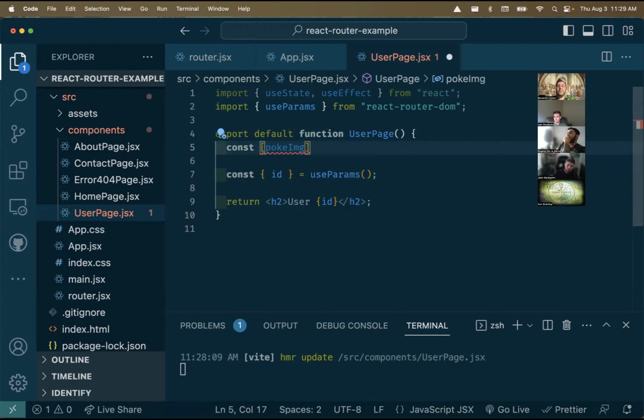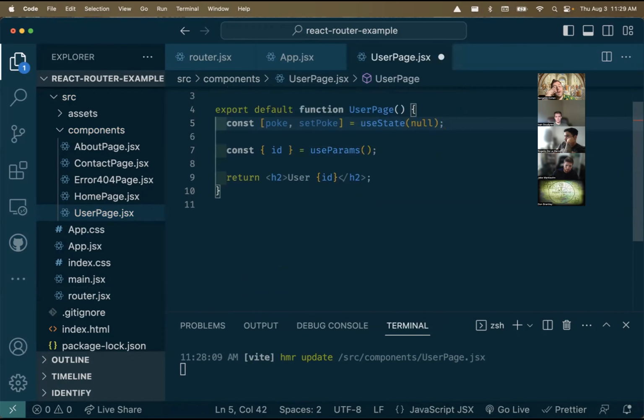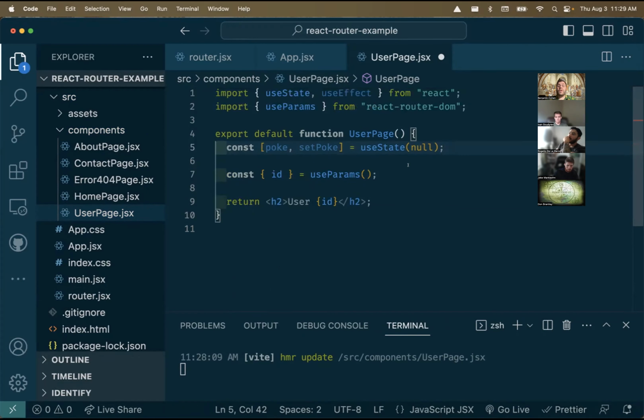Pokey. I'll say pokey and setPokey. It'll be the whole object. And that'll be useState, and it'll start as null. There is none. And now we're going to want to write our useEffect.